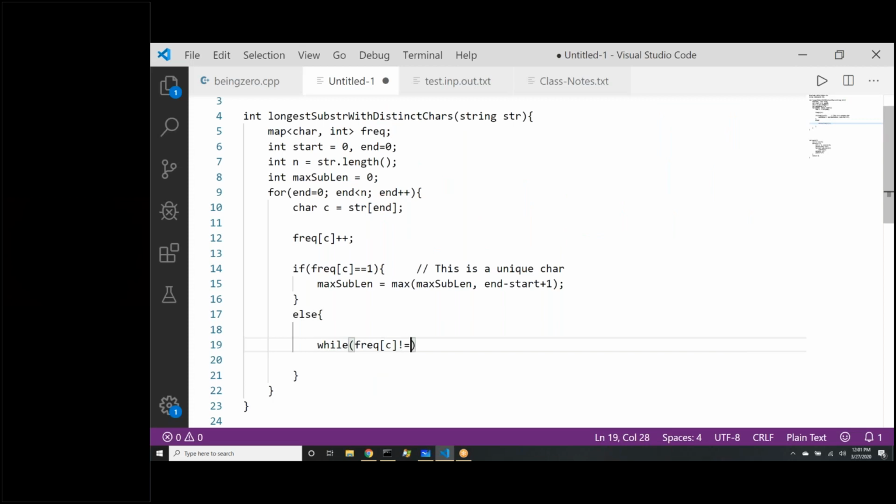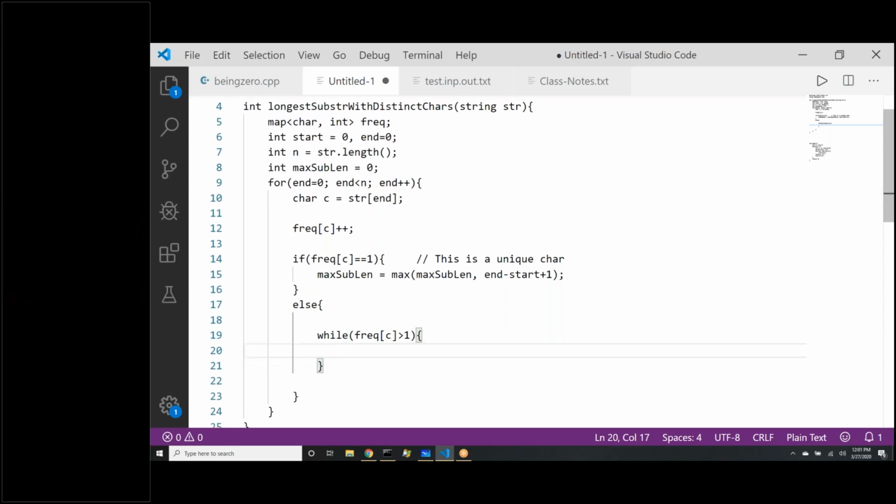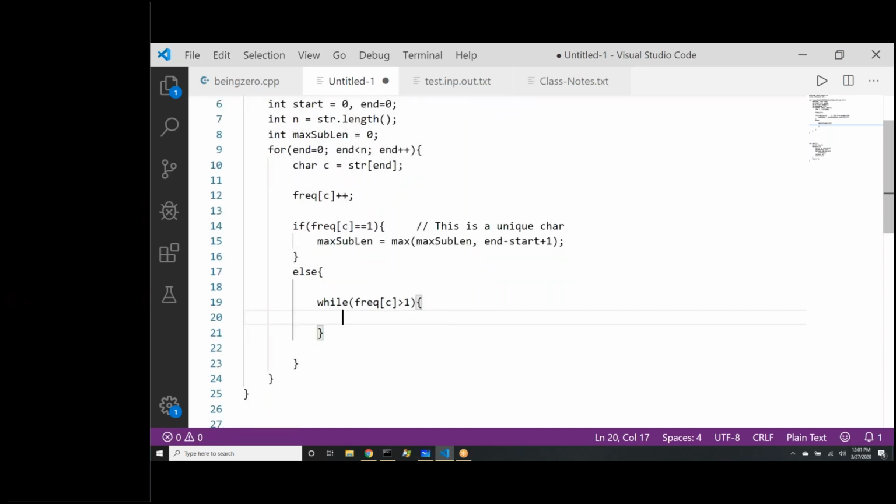Can I say while frequency of current character is greater than 1, what we will continue doing? We will say start plus plus, and we will also keep doing frequency of that minus minus, right? So we are continuously removing, not C, in fact we should say A of start. We are removing all the characters from our map which were added so that we can reduce the window. Is this clear to everyone? What is this loop trying to achieve? This is actually shrinking our window.